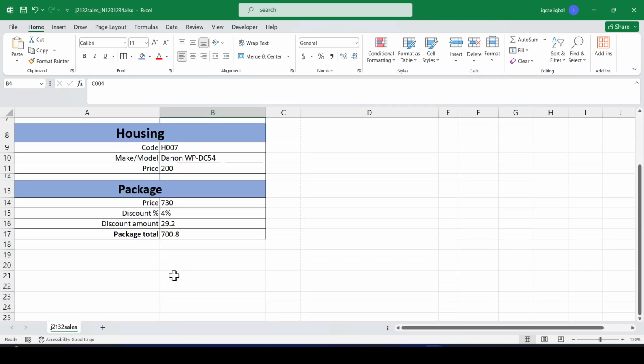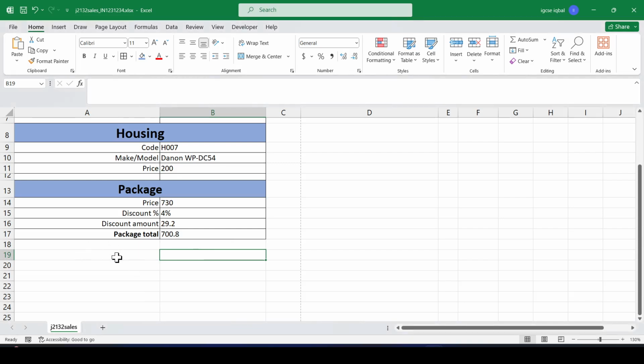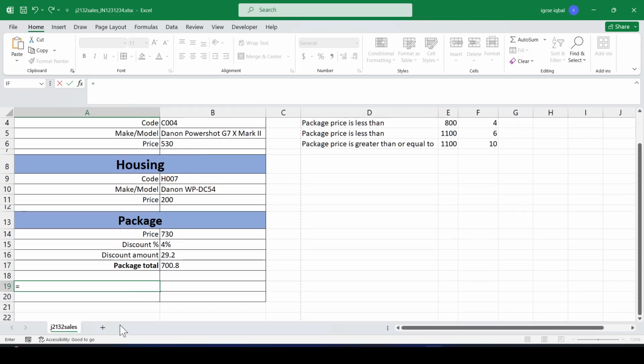So where do we need to do this? In B19? Sorry, they ask us to enter a formula in A19, not B19. Let me apply a border also so that you can easily understand. In A19, let me apply equals. What if the code is wrong? It should show an error message.